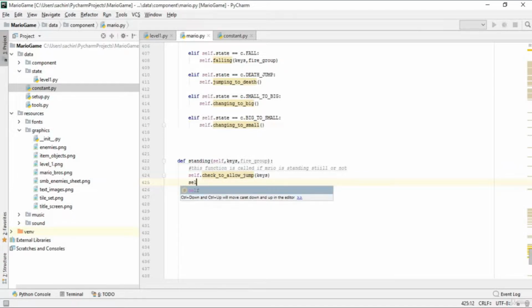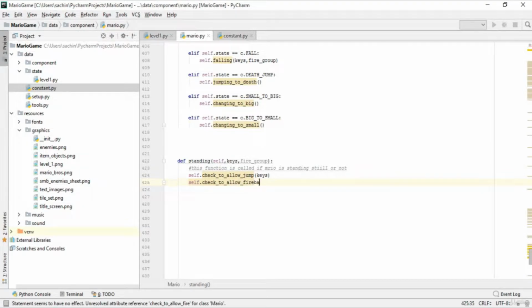And also we'll create another function, and that would be check to allow fire or not, allow fire bulb, and just give a key here. So after these two functions that will be created in a bit, we'll now check for the frame index.